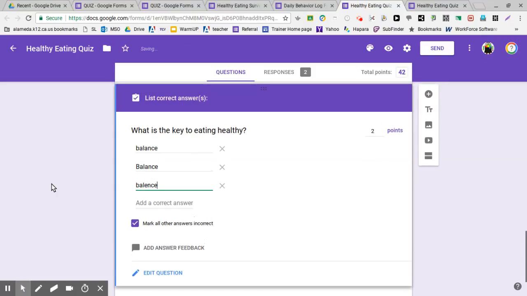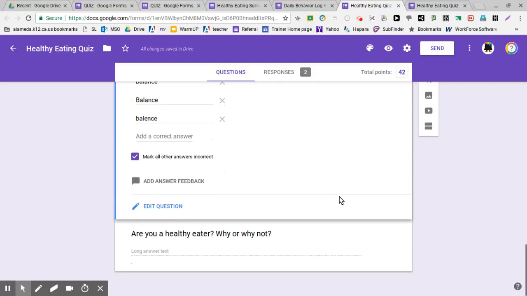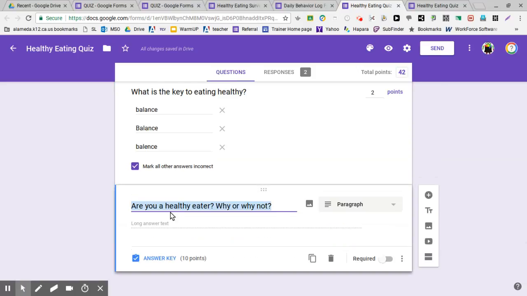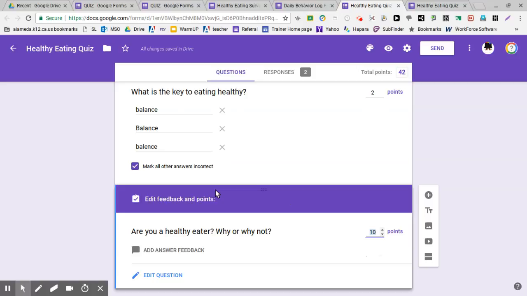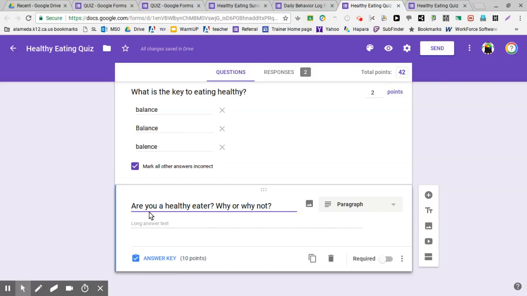Balance. So what you would need to do if you're creating that answer key is come up with all the possible answers that a child could write. That's sometimes not so easy. And maybe that one's worth 2 points. My last one, paragraph, that you can't really have an answer key, right? Because everyone's going to write something different. The teacher would have to go in and grade that sort of by eye or by hand.